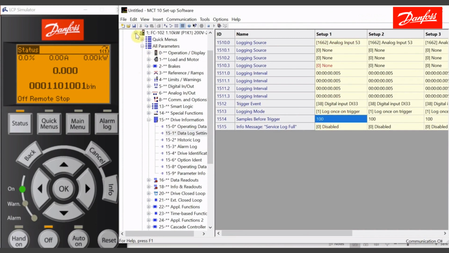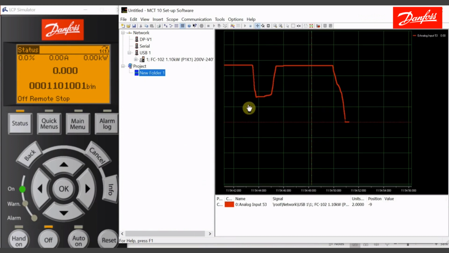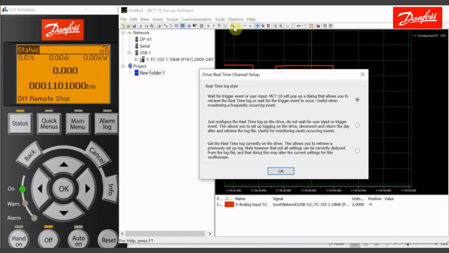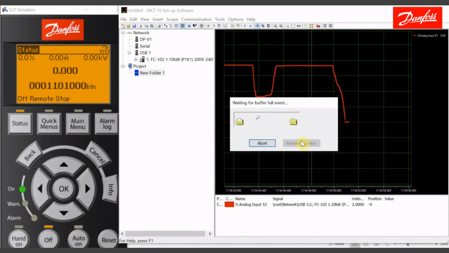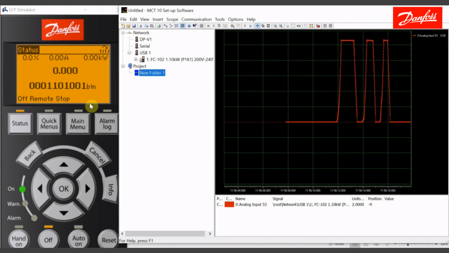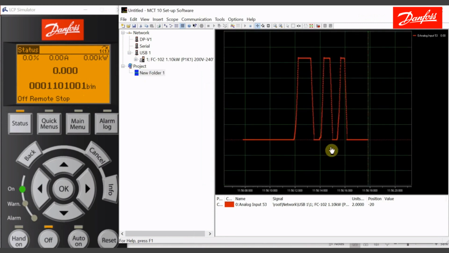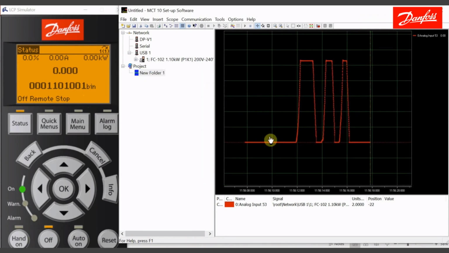That's now 100%. So 100% of the sample, turn my trigger off, acquire data again, wait for the trigger event. All right, it's waiting for the trigger event. It's waiting for me to hit that. So let's just dial our input up and down. Once we hit the trigger, see it instantly popped up because it just showed me what was in the buffer at the time I hit the trigger.